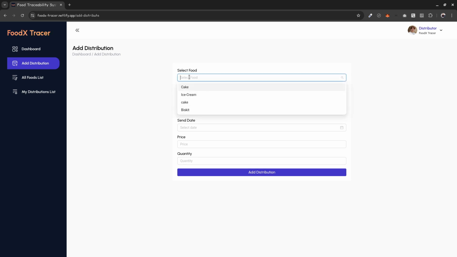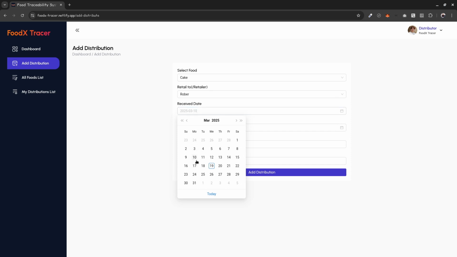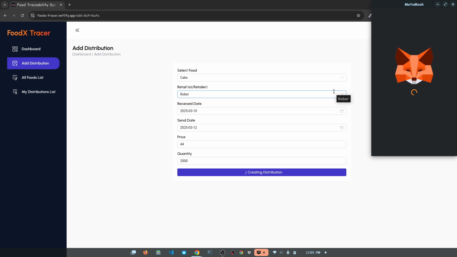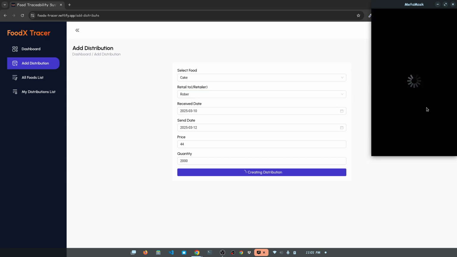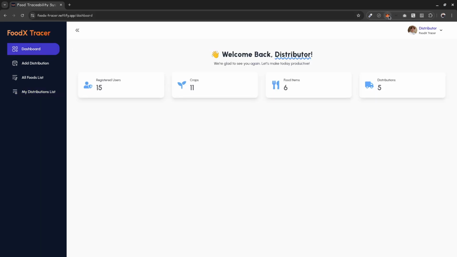First select a food to distribute, then select the retailer to whom we want to distribute. Then we have to select the food receipt date and food send date, then price and quantity. So this food is distributed successfully. So these are the functionalities of a distributor. Now let's log in as a retailer.